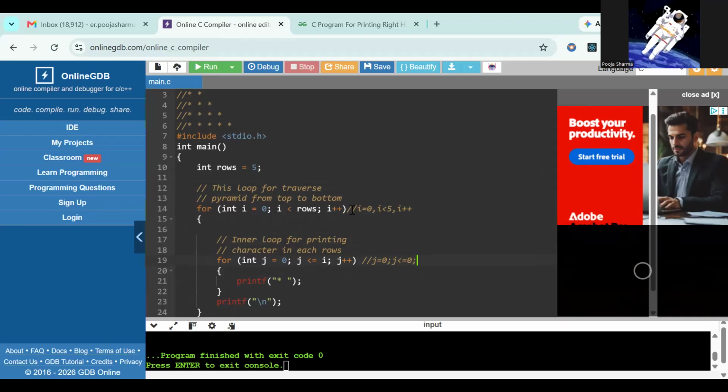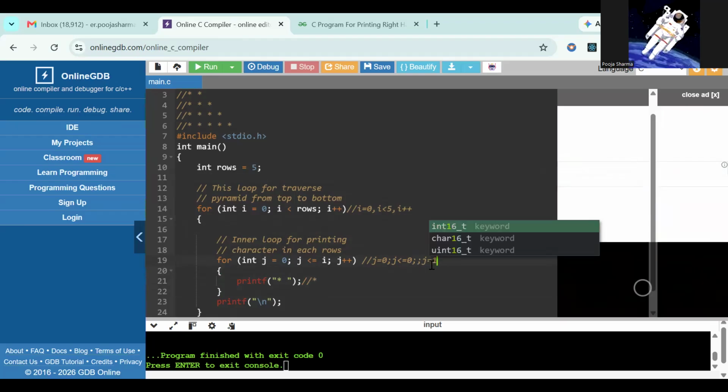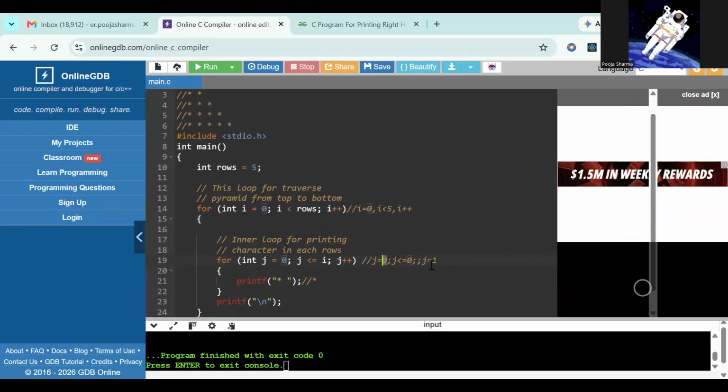So since i equals 0, yes, j is equal to 0, okay? And then it should come here where j is less than 0. Yes, it is. Then it will come and print the first value as a star, right? Then it will go back again, and then it will increment the value of j to 1. Now, j value is 1, right?